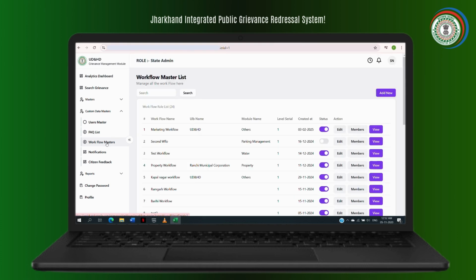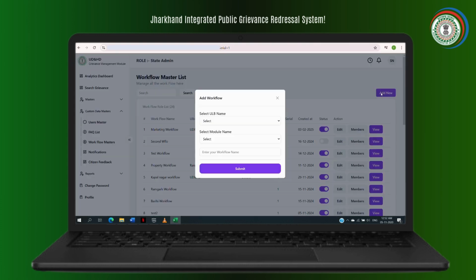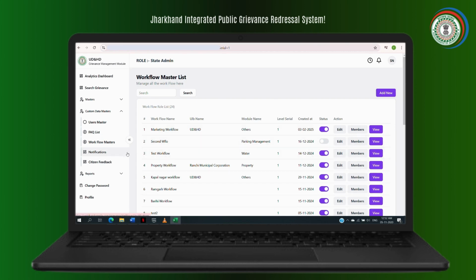The list of workflows will be displayed along with the following details: workflow basic details, created date, status. Edit option allows users to modify existing workflows. To add a new workflow to the available list, the user can select the corresponding option and proceed with the required inputs. To manage all news, select the notification option.